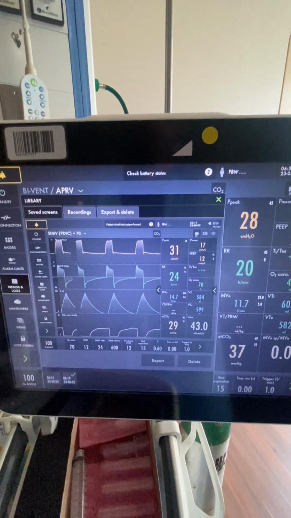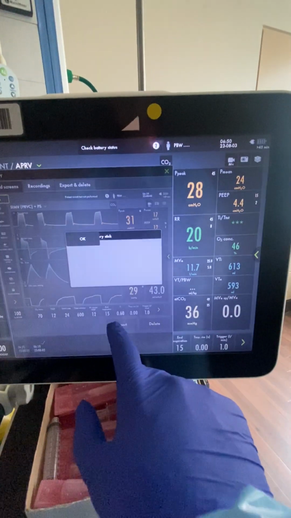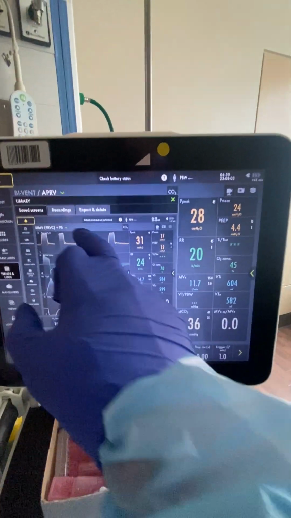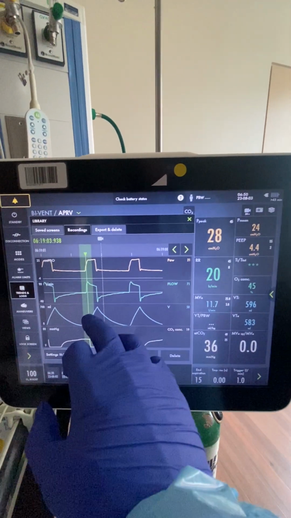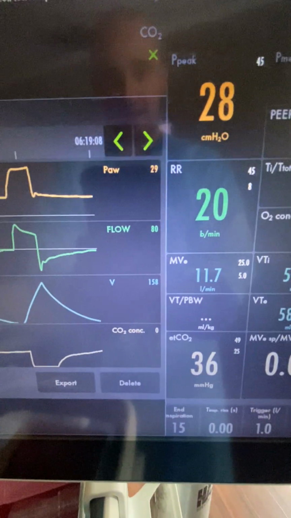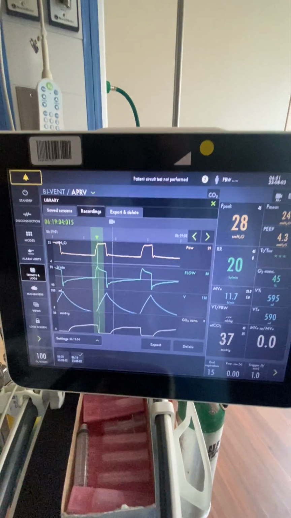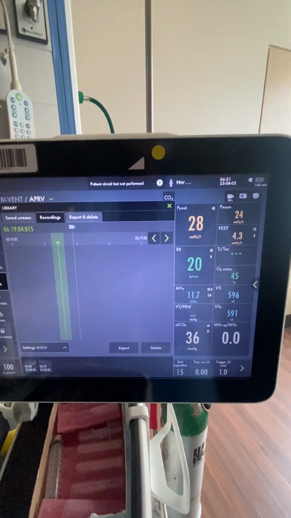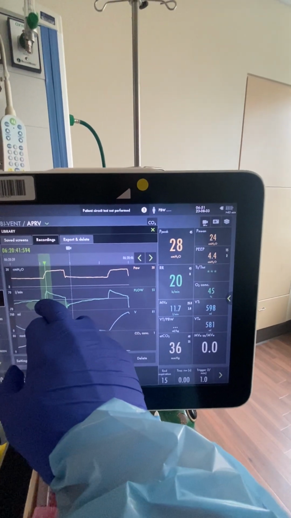9 or 10. So, in order to fix this, you want to make your I time longer so it softens flow impact. So through our recording here, you see that we have a flow right here at its peak flow around 80. So if you have small airways and you're sending a lot of flow into that, it creates a lot of airway resistance.